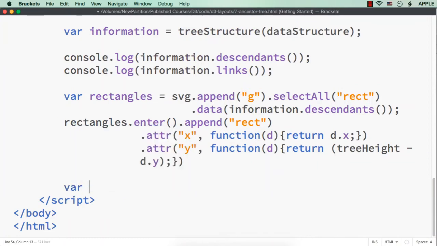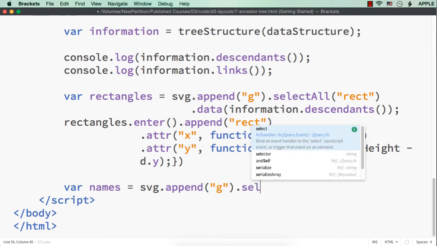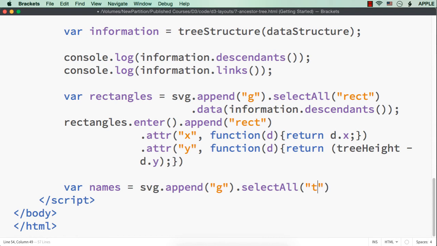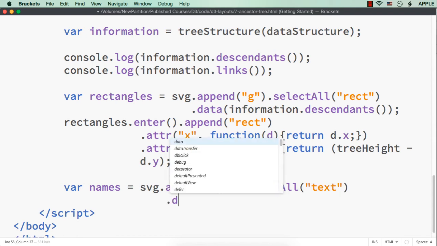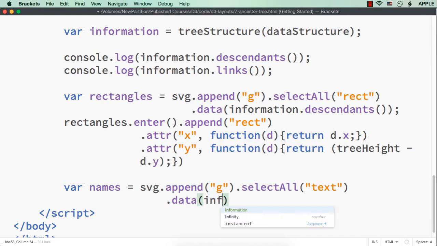So let me specify var names equals again svg.append("g") to group the elements, that is all the text elements, .selectAll("text"). Again for this we are going to pass the same data, that is .data(info.descendants()). You need to be very careful when you write the spelling of this descendants.